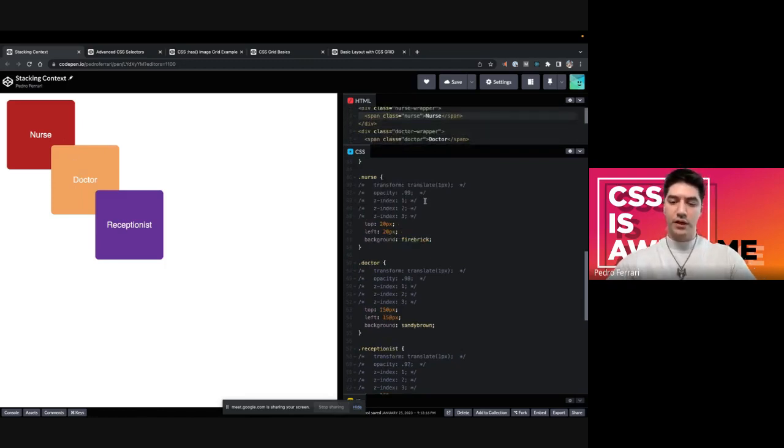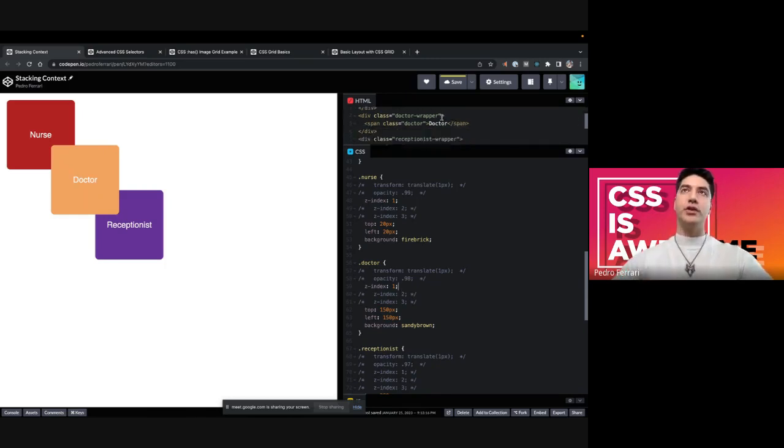So if I add the z-index of 1 to it, the page should update. So you see now there's one on top, okay? And if I add the z-index of 1 to this one, so doctor now has the same z-index as the other one. Okay, so they both share the same index, but there's another thing. The doctor is coming afterwards in HTML. So even if they have the same index, there's another thing adding this context to the div, right?